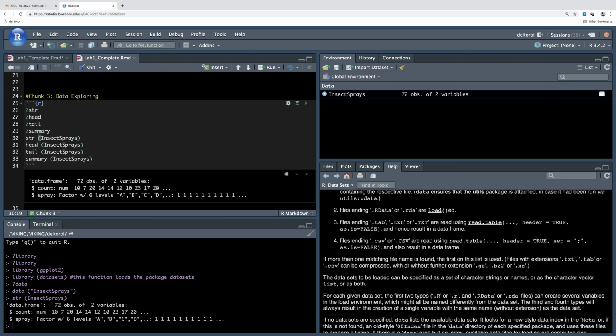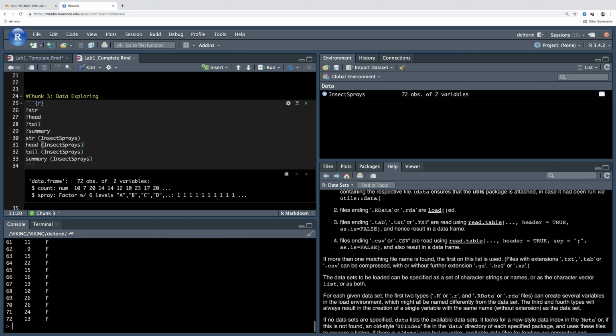The 2 variables are count, so the number of insects counted under different treatments, and spray, which are those different treatments, levels A, B, C, D, E, and F. Okay? If we wanted to look at the actual data itself, we could type in insect sprays, and we're going to see all of the data.